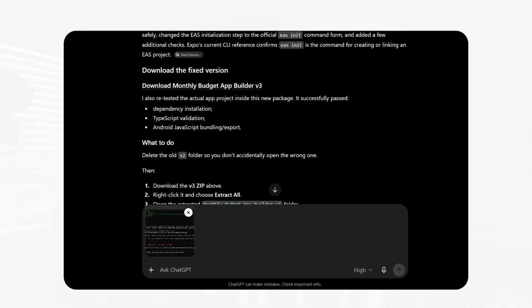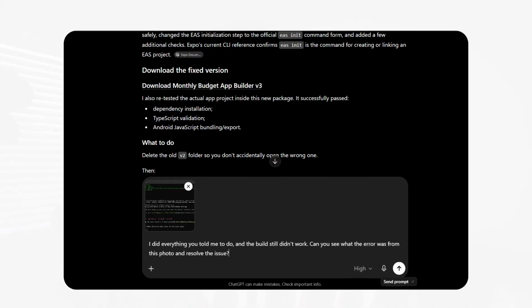I mean, it isn't the same error as before, so I'm hoping this is something along the bottom of the creation of the app, and hopefully chat will just fix that, and then this next version will be an actual app. Okay, we've attached the screenshot. I did everything you told me to do, and the build still did not work. Can you see what the errors were from this photo and resolve the issue?